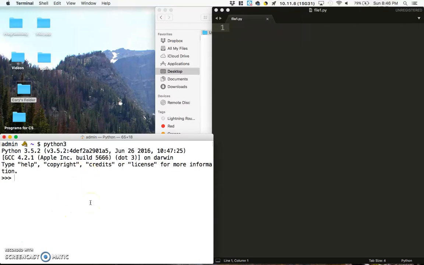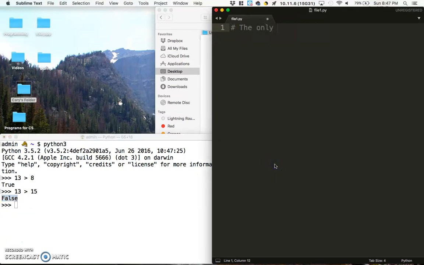So first off, when it comes to Boolean statements, we talked about this a bit in class. Boolean statements are named after the mathematician John Boole, and they all have to do with logical comparisons. An example of a simple Boolean comparison would be 13 is greater than 8. This returns the first possible Boolean value, which is true. If we try something different, like 13 is greater than 15, it returns the other Boolean value, false. So the only two possible Boolean values are true and false.